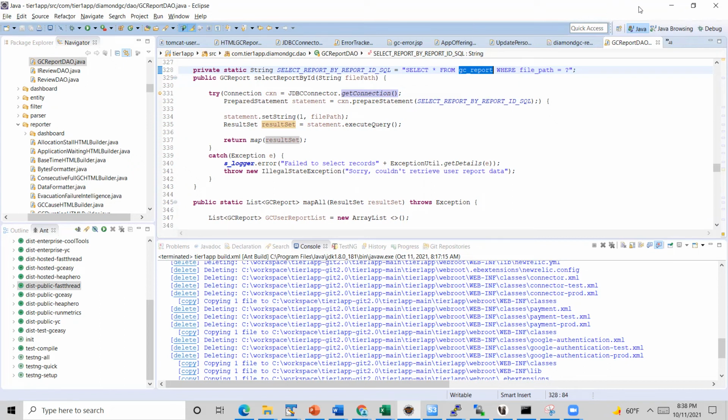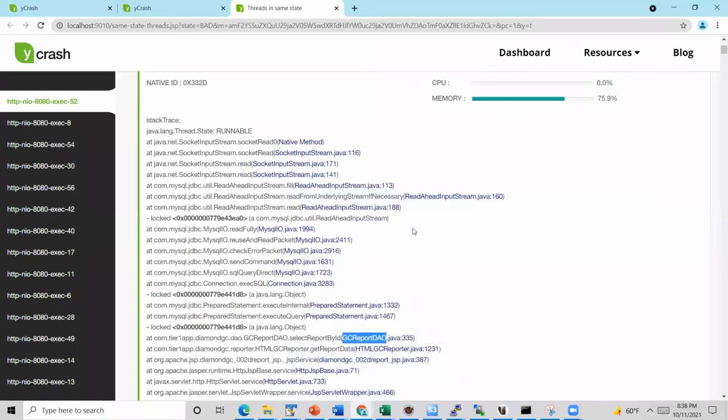Just by looking at this, yCrash pinpoints the exact line of code and which SQL query is causing the problem. As an immediate recovery, we commented out that call so we are no more making it, and then we made a deployment. Right after the deployment, the database connections came down and customers started getting responses.